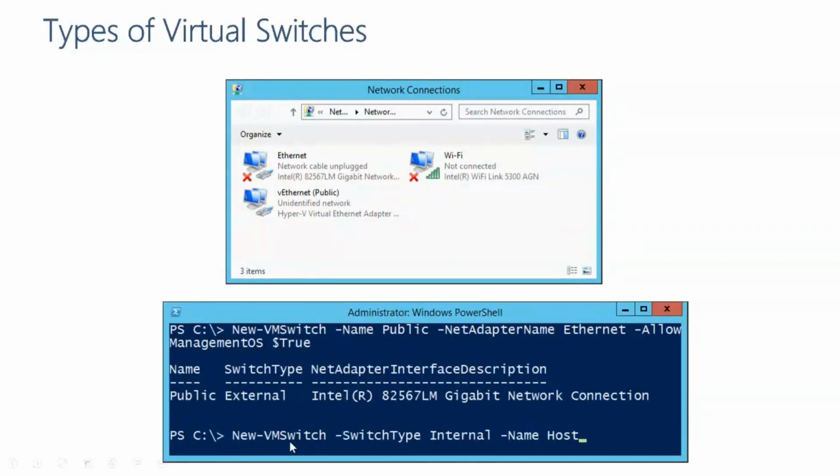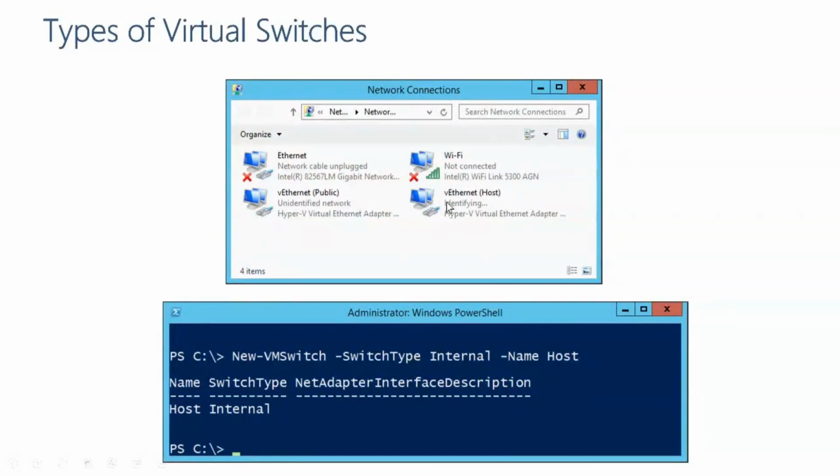And here's another example, New-VMSwitch with the switch type. In this case, we're specifying the switch type. If we don't specify, it's basically external. This one's internal and the name is Host. Because this one gets a new virtual adapter, since internal allows for the parent partition, and this is connected to Host, which is the name of the virtual switch. Here's another one, New-VMSwitch, switch type private.